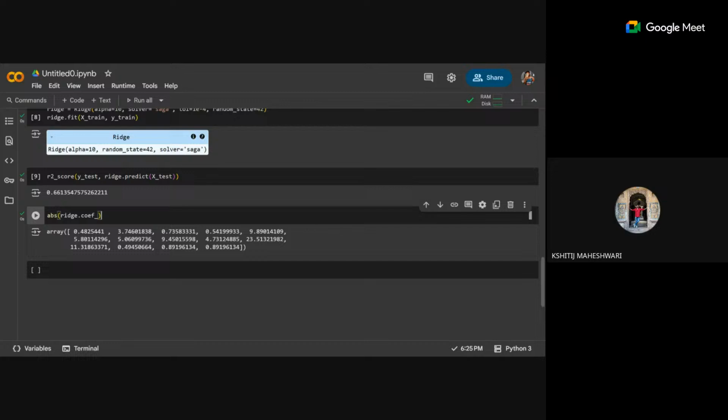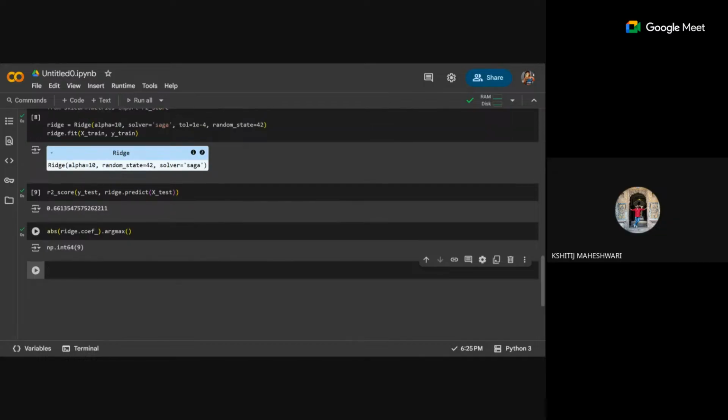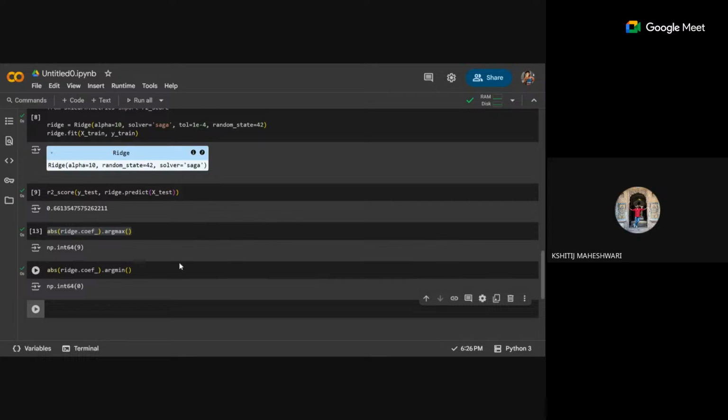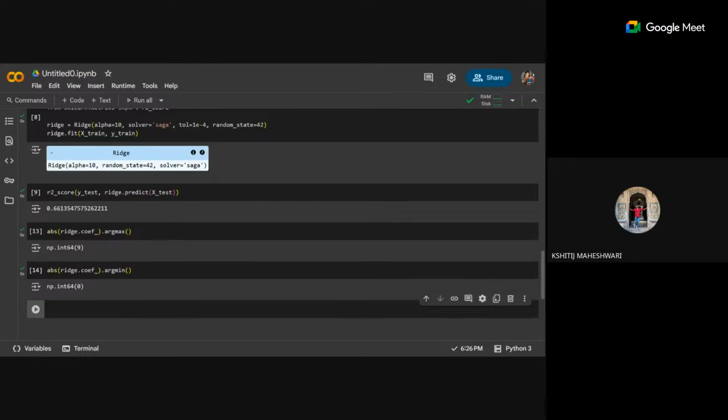Based on these absolute values, all I need to answer is the index. To get the index, I can use argmin, argmax for our case. Argmax can be used. And you can see that the specific feature at the ninth index is our most important one. In similar fashion, to get the least important one, I can write argmin. So these three questions are done. This is how a basic question would look.